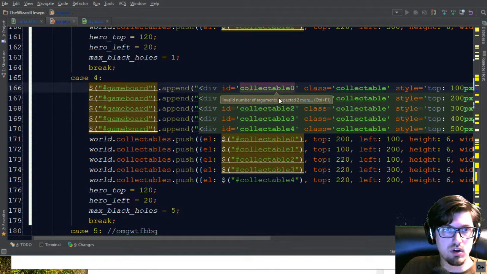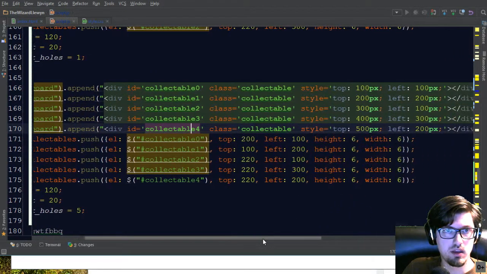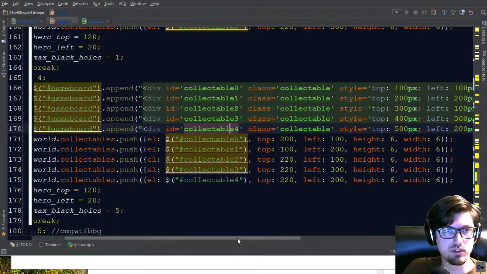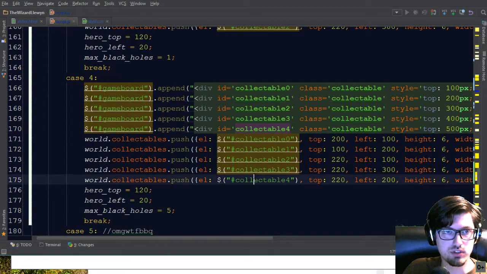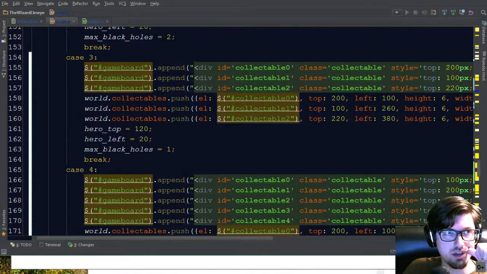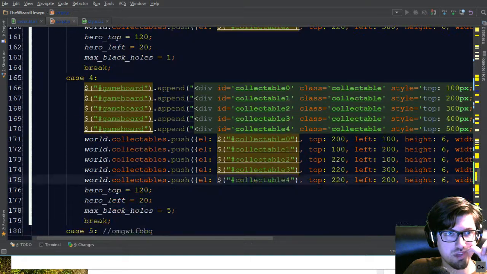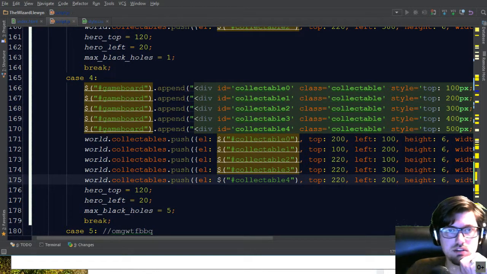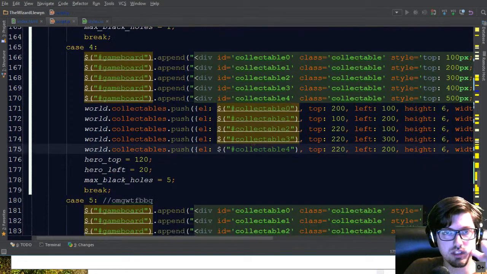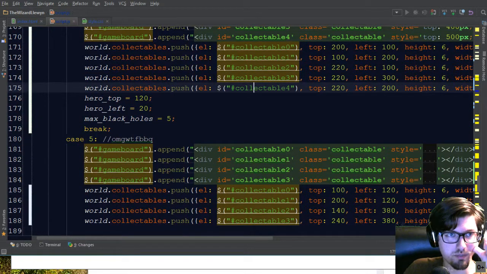Stage 4, 0, 1, 2, 3, 4. And 0, 1, 2, 3, 4. That shouldn't be a problem. What have we done here? Nothing. What have we done wrong? Okay, we've done something wrong. So let's try to debug this.